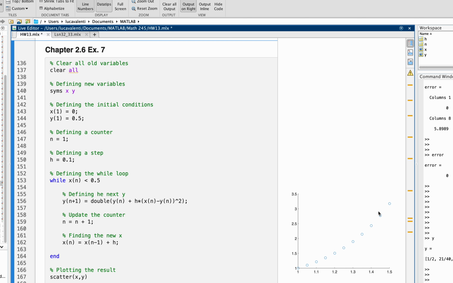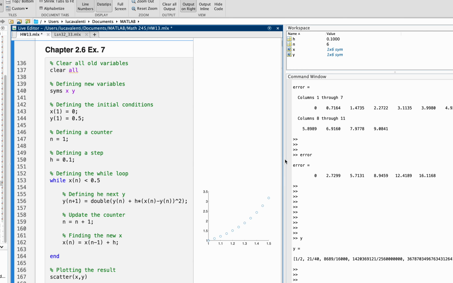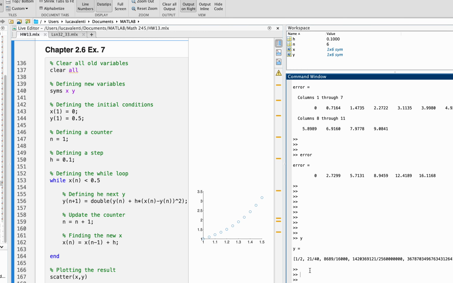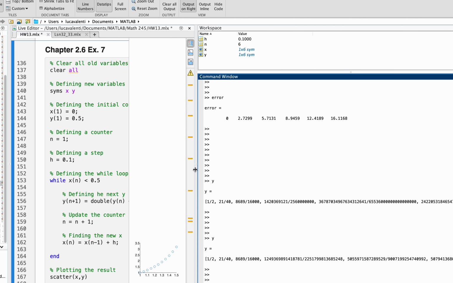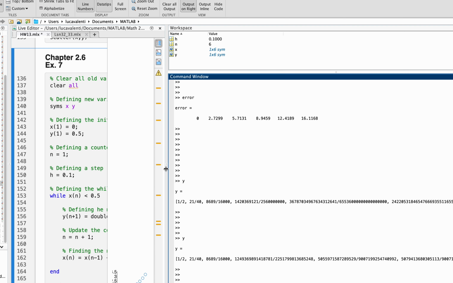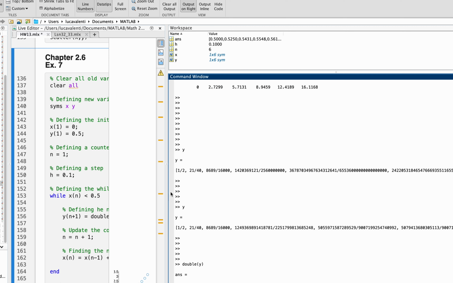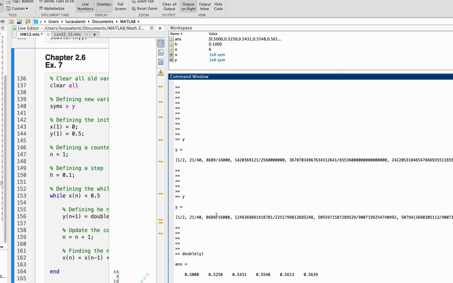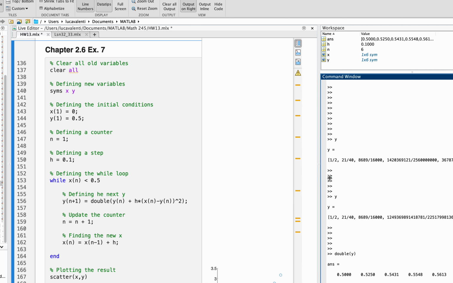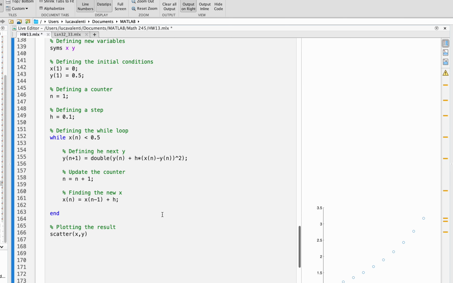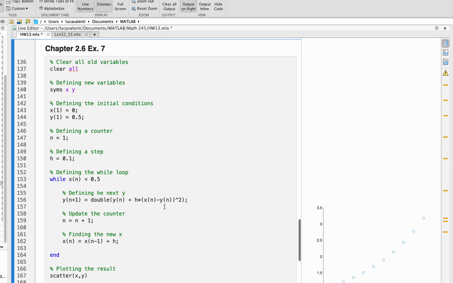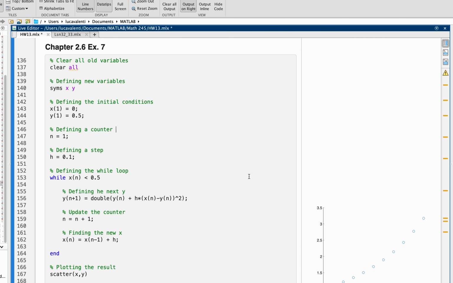We get our scatter right here, and then if we want to, we can go in the command window, input y, and these are our y values, and we can say double y so that it gives us actual numbers right here. And yeah, so this is how you do it in a nutshell, really, really fast, because we did it in slower terms before. And I hope this was useful, and I'll see you next time.